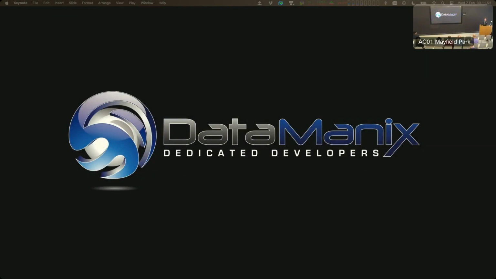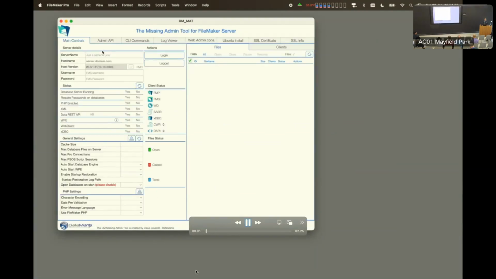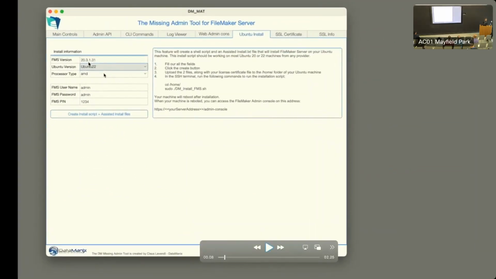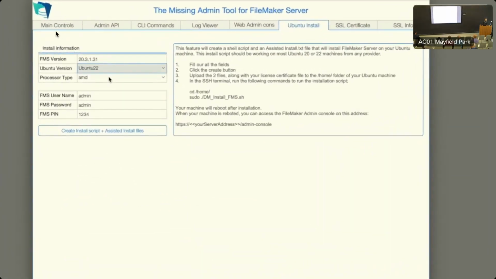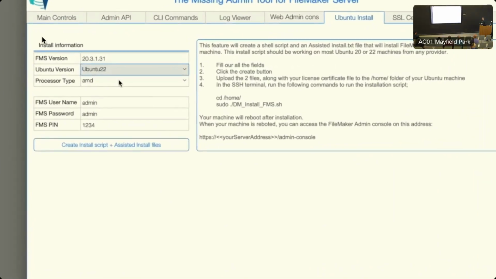So let me just show the video here. All right, so this is the tool. We should zoom a little bit. We can do that. Is it easier to see now? Okay. So basically, this tool will help you with the commands that are needed in order to install it really easily.